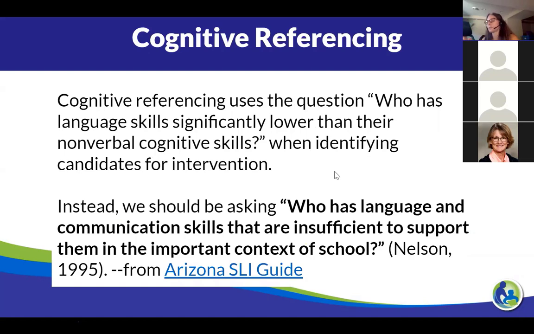And this is from one of my colleagues in Arizona. I got this out of their user guide. Cognitive referencing uses the question, who has language skills significantly lower than their nonverbal cognitive skills, when identifying candidates for intervention? Instead, we should be asking, who has language and communication skills that are insufficient to support them in the important context of school? I thought that was a really good quote.